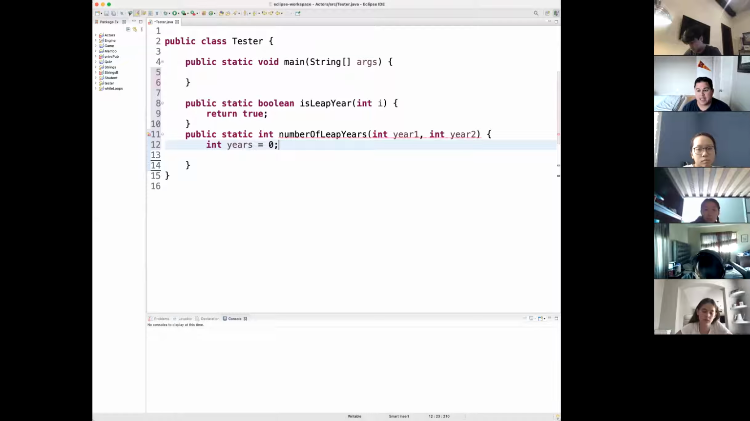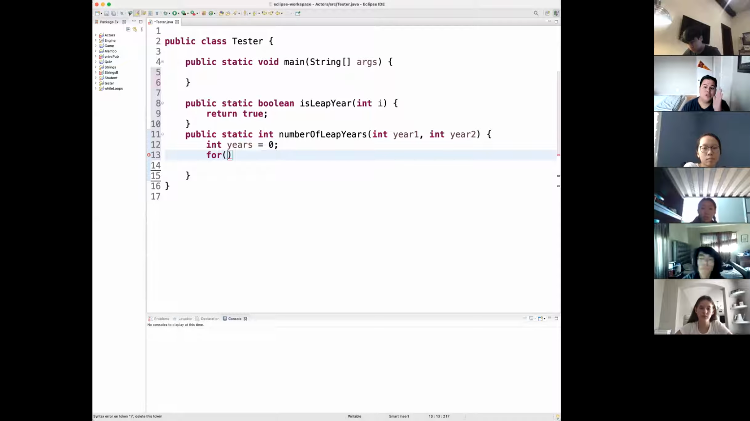Then the next thing that I have to do is create a for loop. Now, some of you probably did a while loop, but the best way to do this was a for loop. Nobody should be touching anything. You guys should not be writing anything. Okay. Now I'm looking between year1 and year2. So I'm going to say int j equals year1. I'm going to say j is less than or equal to year2. j plus plus.